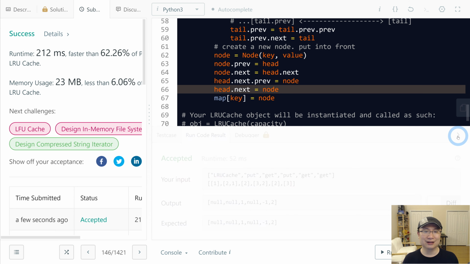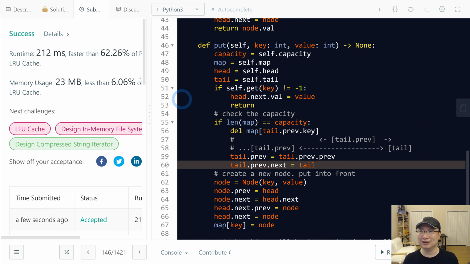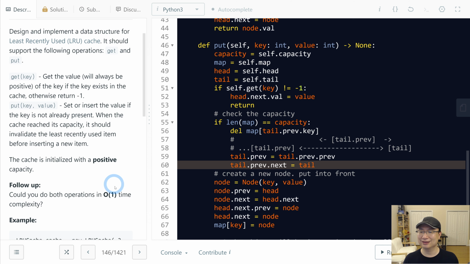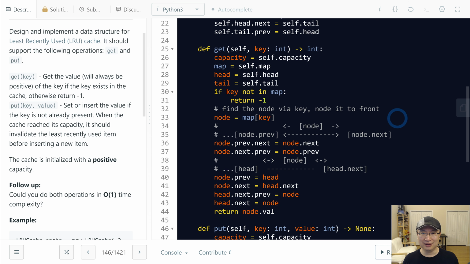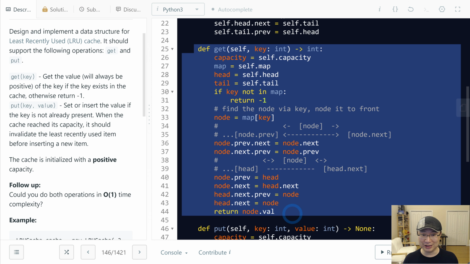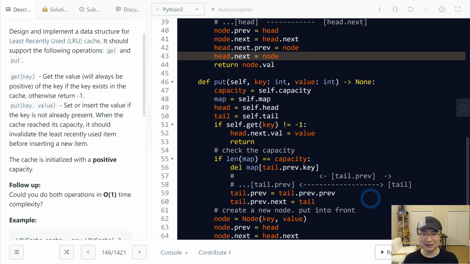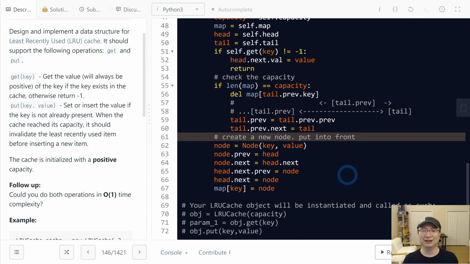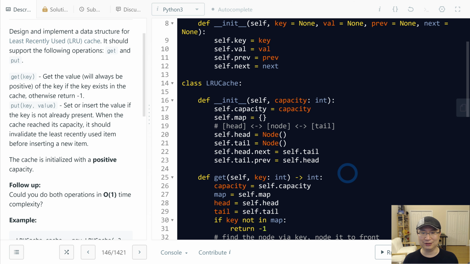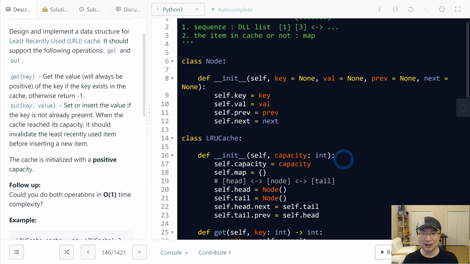Awesome. Okay, in this case time complexity is constant because in the get operation there is no iteration, right? And then the put operation also has no iteration. And then space complexity is linear because we use a map and a doubly linked list.